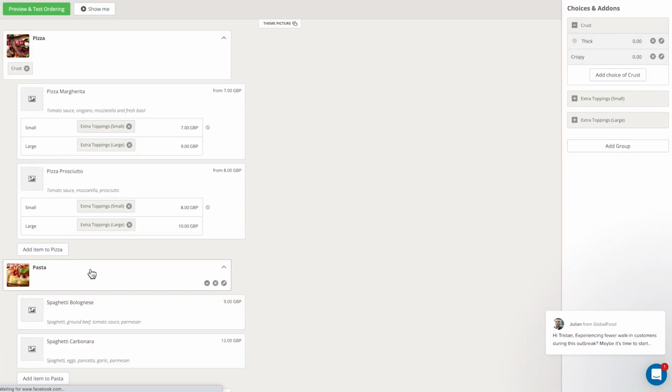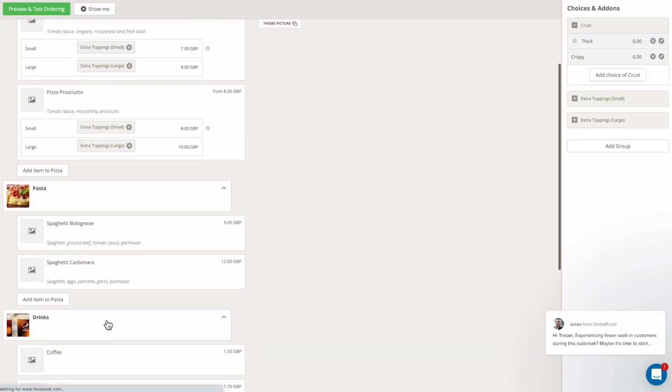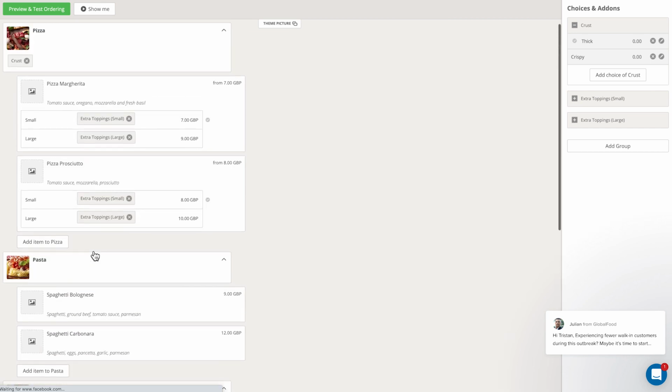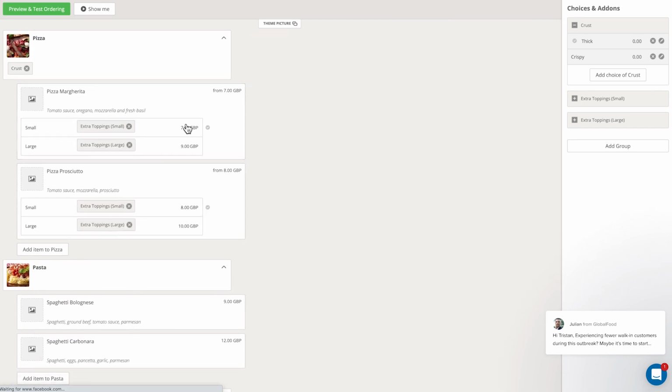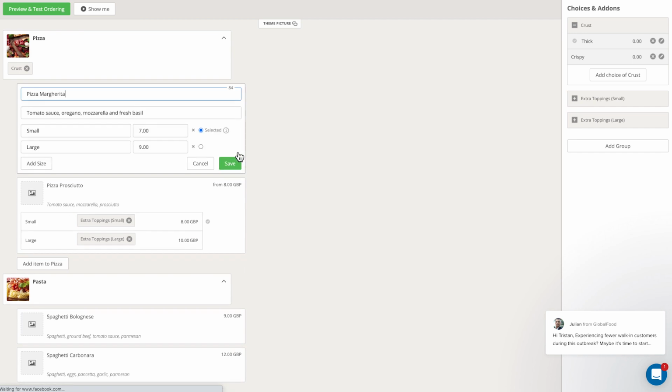We've also got pasta, which has a couple of items in here, and we have got drinks. So let's run through this now. You'll see here within pizza, we've got the option to edit. So you can edit the name, you can give it some subtext or information, which as you can see is what is appearing underneath here. So basically explaining what the pizza is, and then you have sizing options.